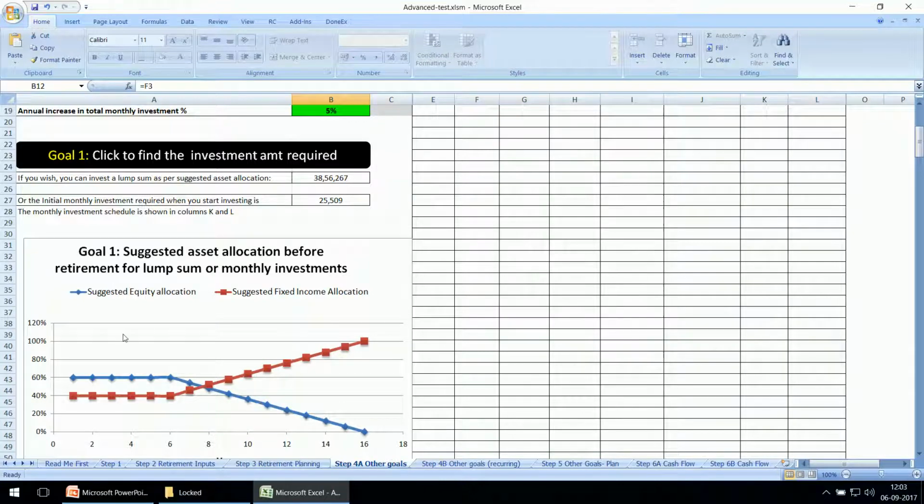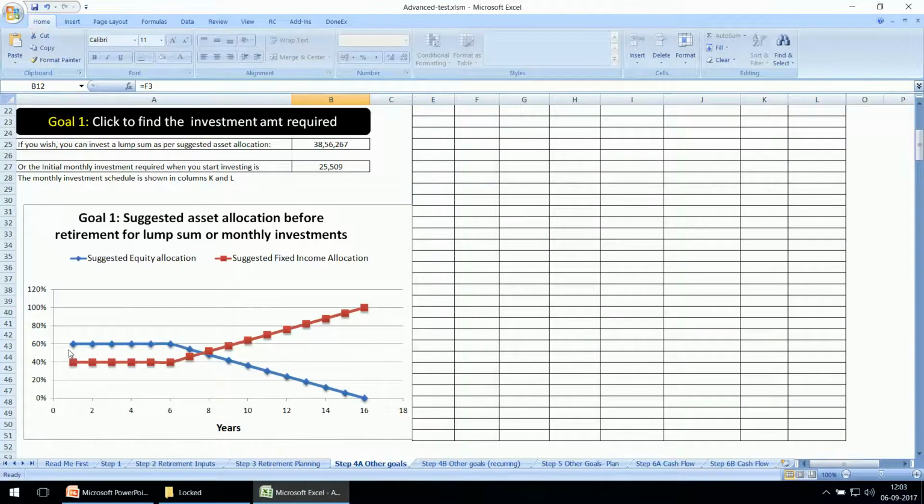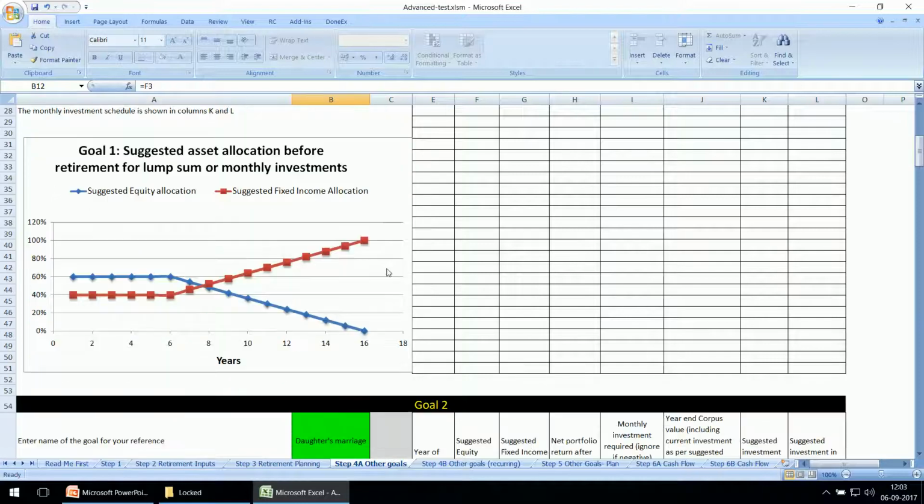The suggested asset allocation is shown here. You can see the 60% equity remain flat and it just drops down to zero, and the fixed income allocation increasing. So you can do this for 6 goals.